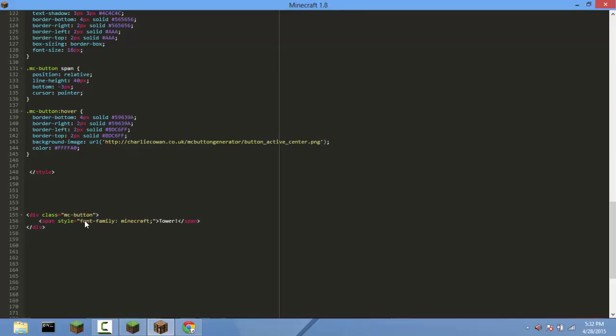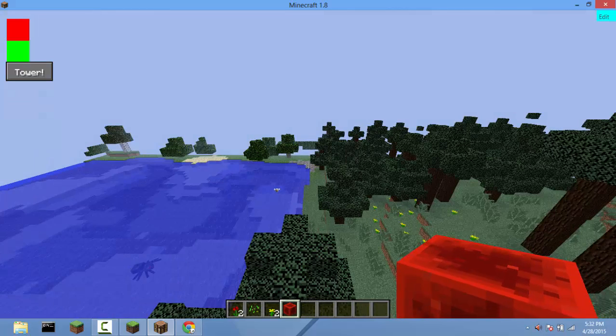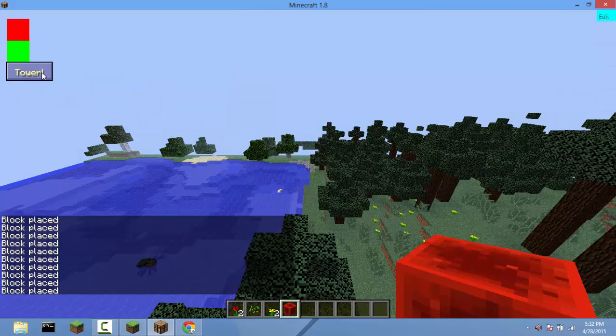So let's actually take that button and I'll give it an on click as well. And let's have it call the set stone function just like our other button does. So it'll do the same thing as our other button, but it'll just look different. It'll look a lot cooler, I think. So there we go. So there's our red button, our green button, and our authentic Minecraft looking button.